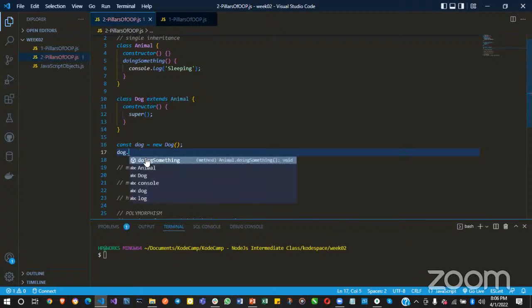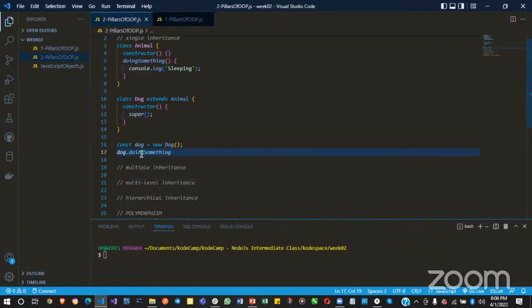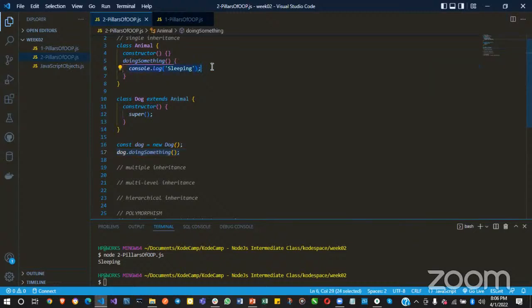All right, so here I can access this method from the animal. As you can see, it says method and it's from animal, and it's basically saying animal.do something. If I say animal.do something, it's going to run that method that is available in the animal. So let me do this. You see now it says sleeping. So it is reaching out to this method here in the animal class.